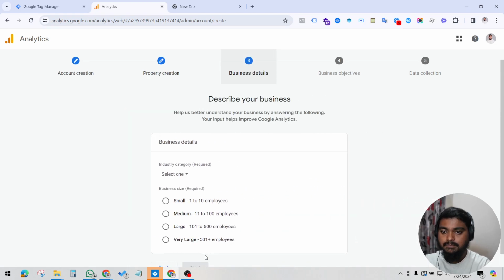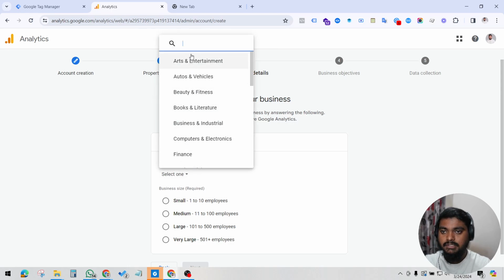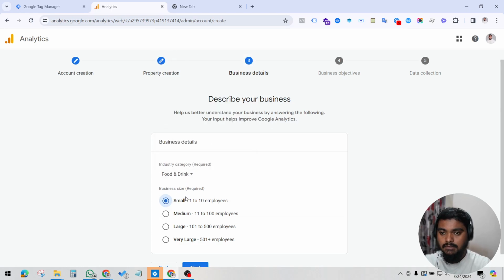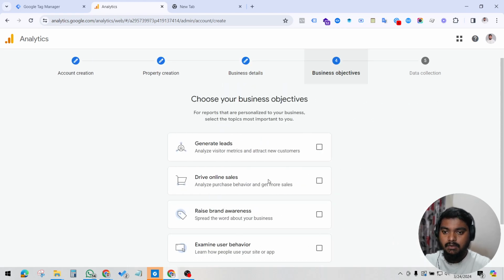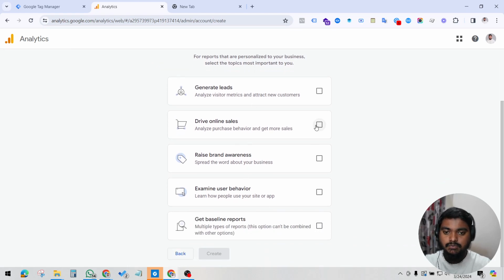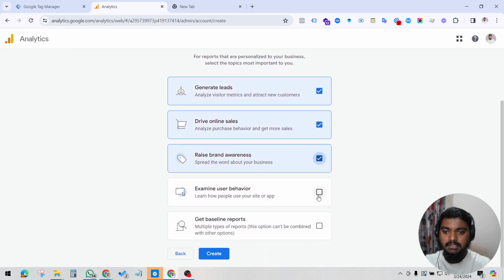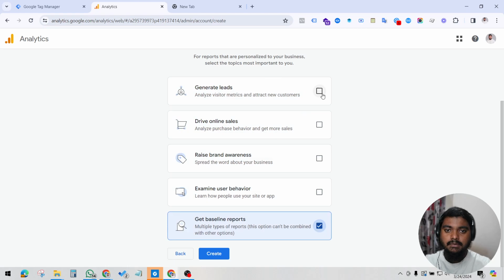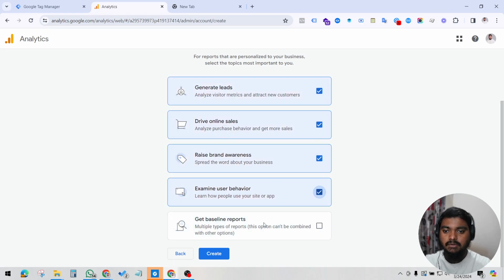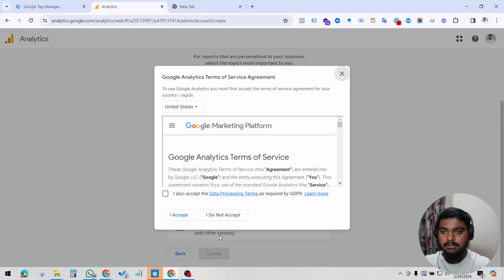Click next. Now give some details about your business. I'm doing it. Click next. Now what do you want to do? It is just information you need to submit. We will do everything, but if you select this, then other things will not be unselected. So we just want to select all the items, then click create. Perfect. Accept the terms. Click I accept.